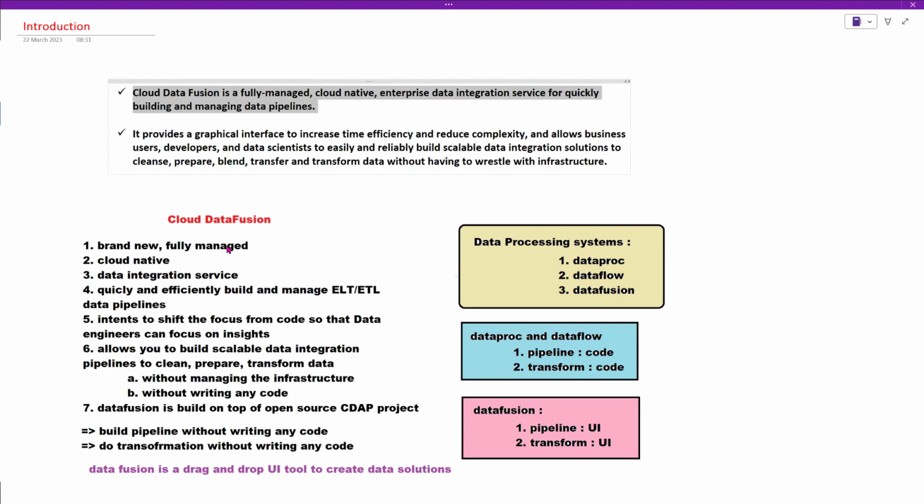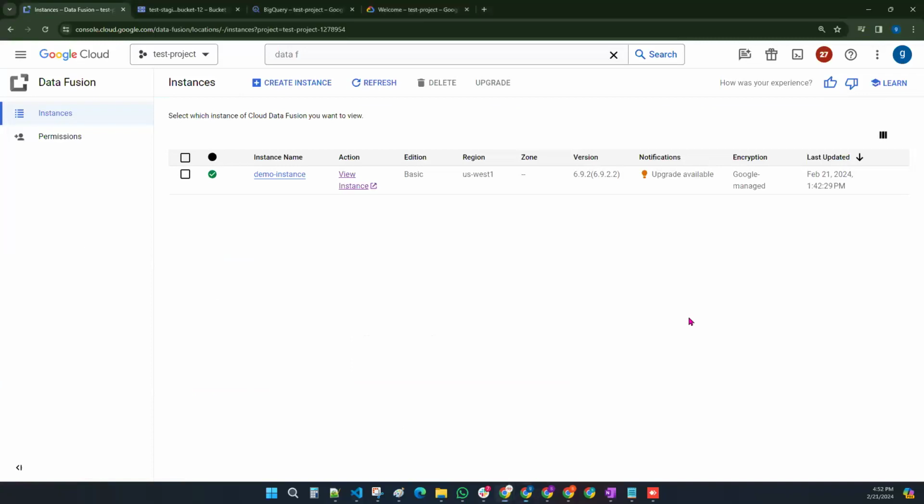Cloud Data Fusion is one of the data processing systems where you can create your data pipelines using the user interface, and you can also transform the data using the user interface itself. In our session, we are going to see one example, and this gives you a very good understanding. For that, I have created a Data Fusion instance.